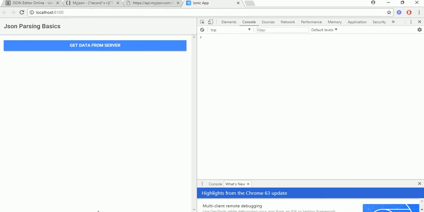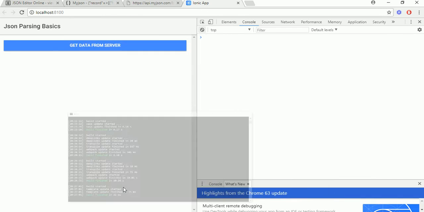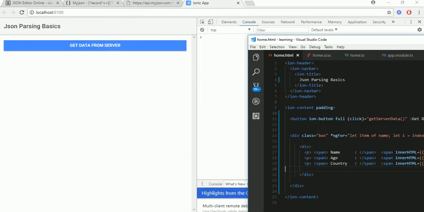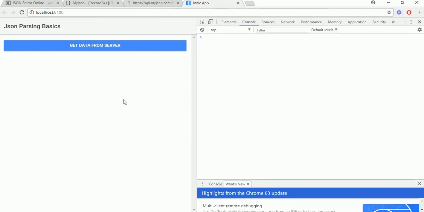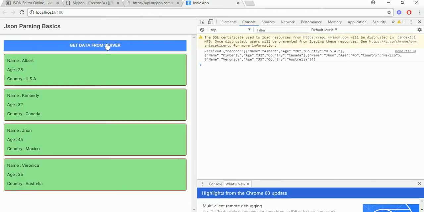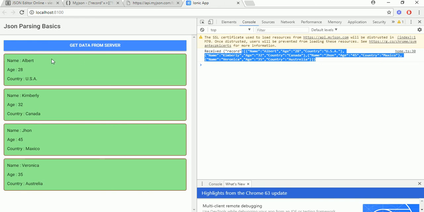Okay, it looks like everything is compiled properly. So let's hit the get data button, and here we go. Here you can see that it received this JSON from the server, and it's printing in this div block. Now it's time to implement the click functionality. If the user clicks on any block, let's say John, the third one, then it shows its value. If the user clicks on the first one, then it should show this value.